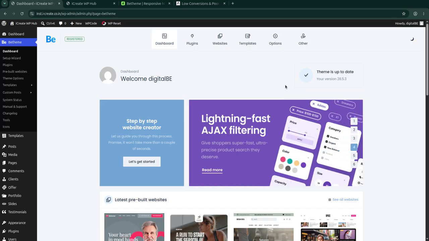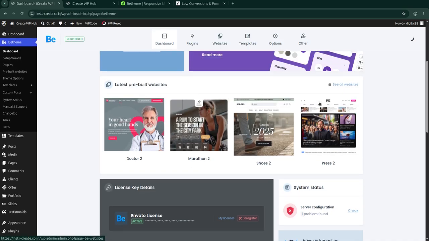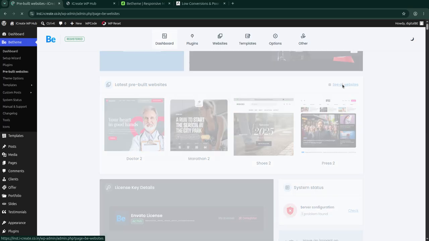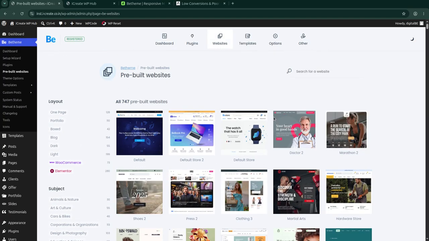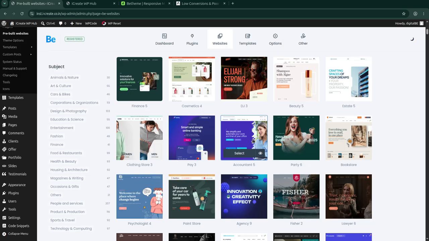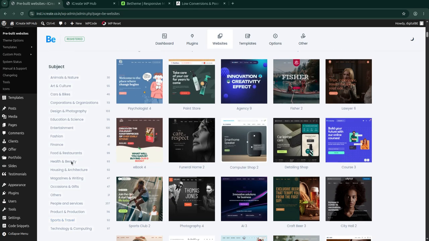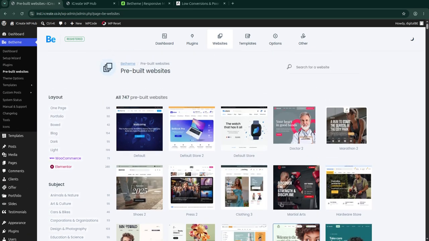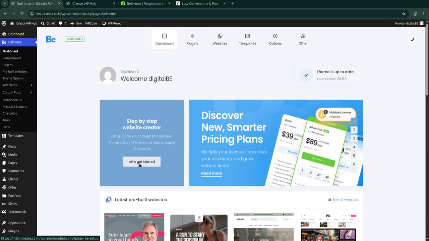These are the layouts, and we can see all the websites here. Just in case, 747 is the number as of date, so it means you have 747 pre-made websites to choose from, and all have been distributed and segmented by business category. You can see all this here, and we can simply proceed with the dashboard and get started.